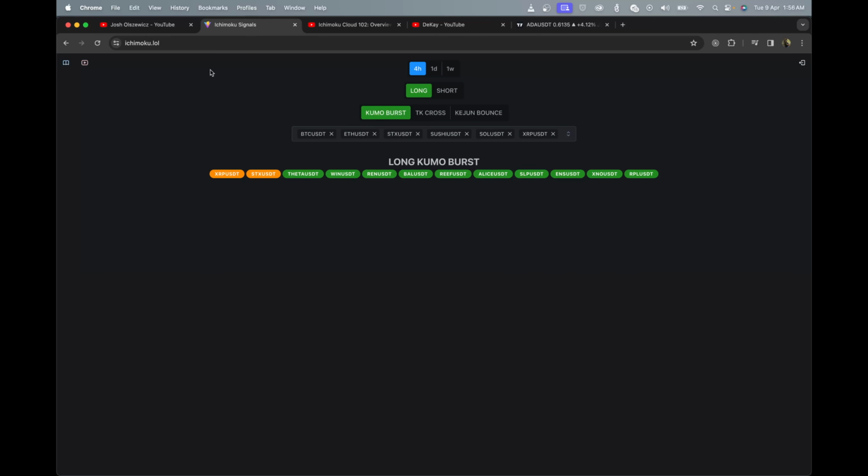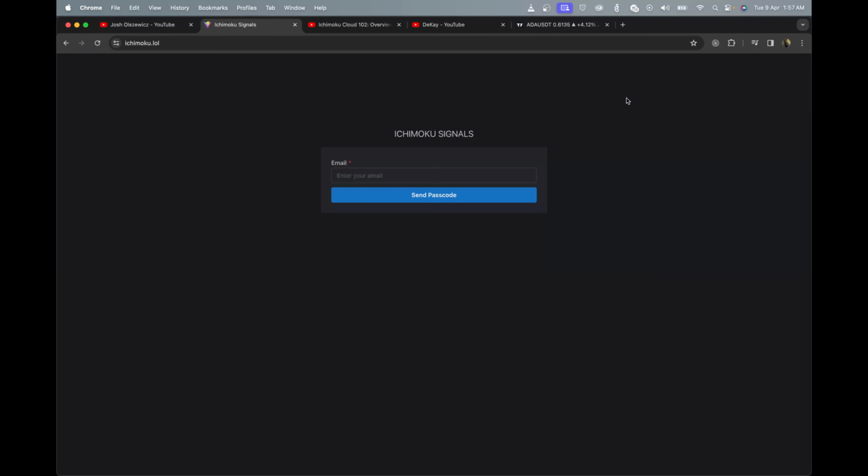So that's one of the reasons that, when I created Ichimoku signals, I wanted to make it easy for anyone to use. So I purchased this domain and deployed all the code as a proper website, so that you can use it from anywhere. You can use it on Mac, Windows, or mobile, so it's just convenient to use. Before I walk you through the functionality, let me first log out and start from the beginning.